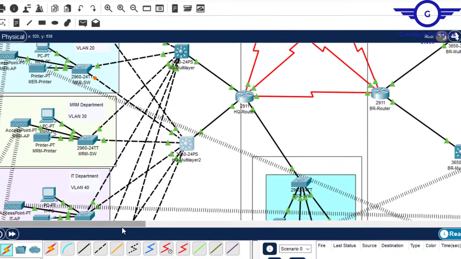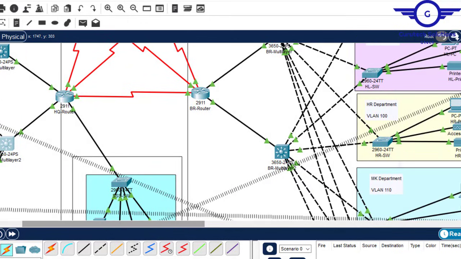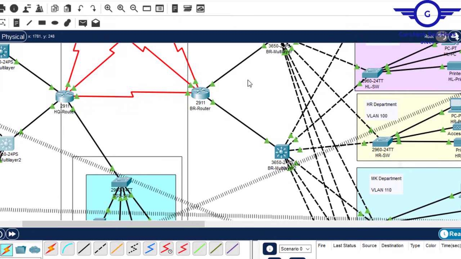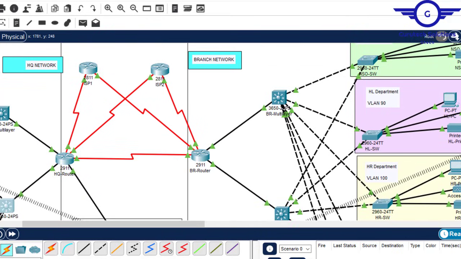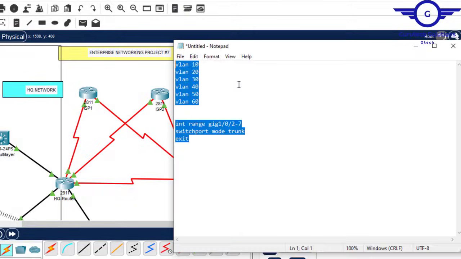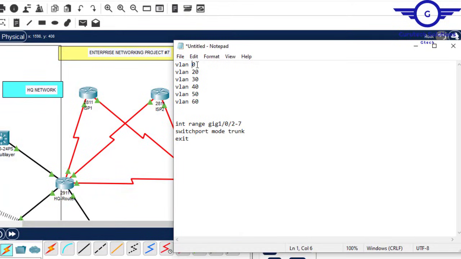So for this side, guys, we'll have how many VLANs? From VLAN 80. Okay, so I'll create the VLANs. So this is 80, then 90, then this is 100, 110, 120, and finally 130.